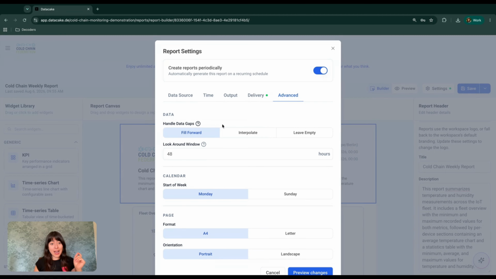Finally, under advanced, you can select the data and how you handle data gaps. You always have devices that might skip reading, for example, or that are only sending data a couple times a day. And you always have data gaps. How you handle them, you can select here if you fill forward, if you interpolate, or if you leave those gaps empty. And in here, when you hover over the question marks, you will see what we have to say.